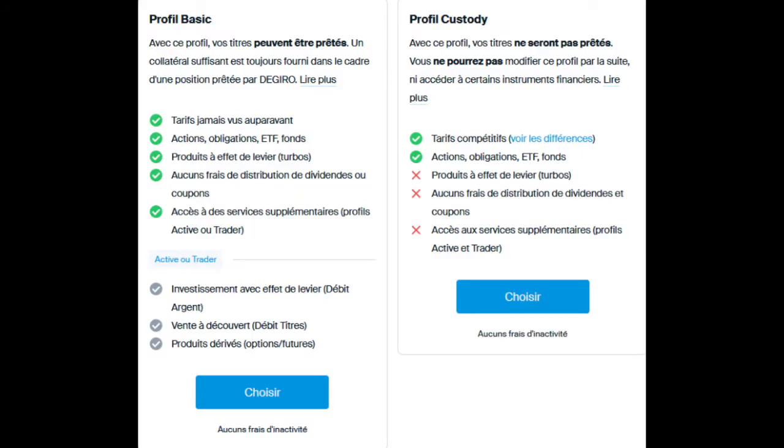This brings us to one of the most important steps, which is choosing the type of account. The reason is because once you choose, you cannot change it. There are two types of account, basic or custody. A basic account is the standard account type when you register, and is the one we currently use. It allows all of Degiro's functionality, the ability to upgrade to an active trader or day trader account, allowing you to trade using margins from Degiro, debit security, and derivatives.